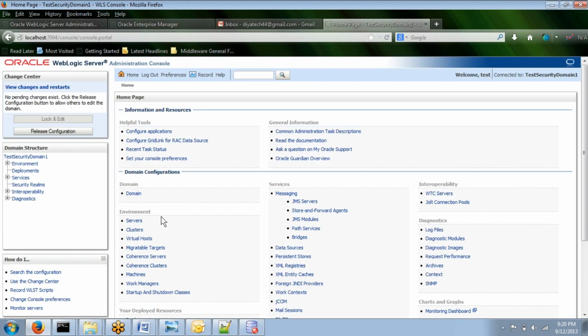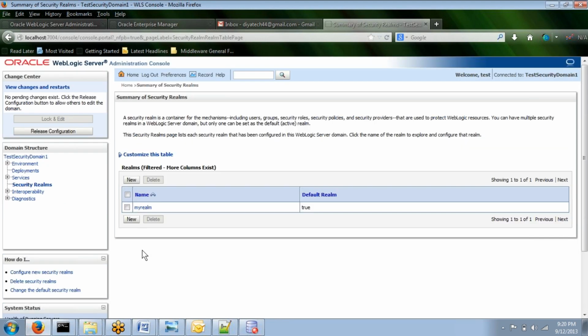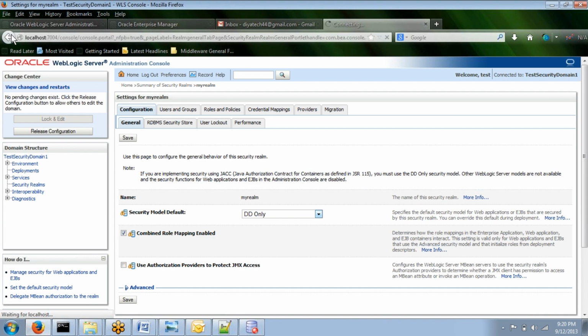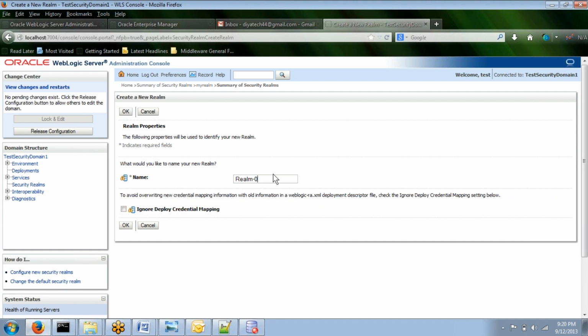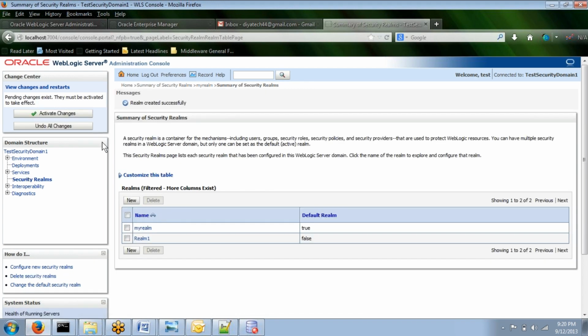And usually in a production environment, instead of using this embedded LDAP, we will be using a third-party LDAP actually, like Active Directory, iPlanet, Oracle Internet Directory, like that. So in that case, we need to create a new realm. Or an existing realm also we can use. If you are creating a new realm, as admin, we need to create all these things.